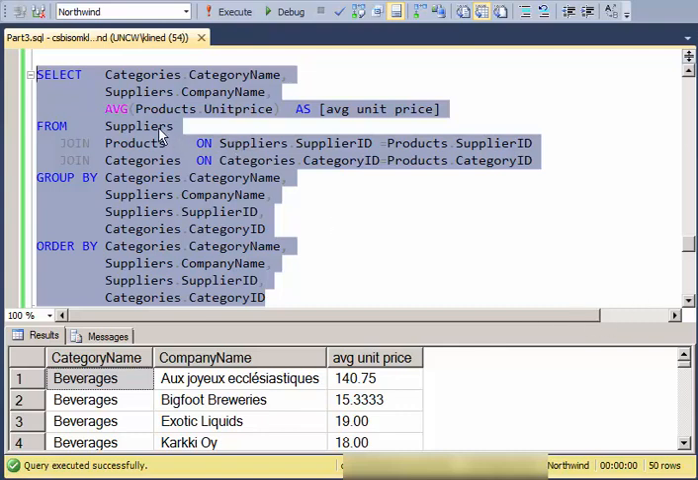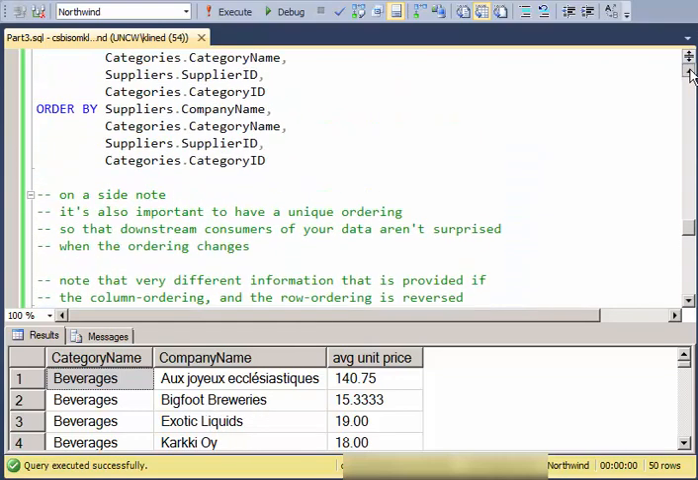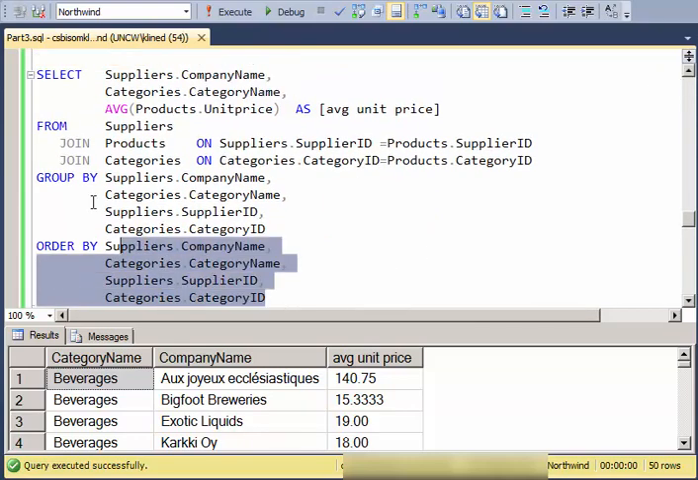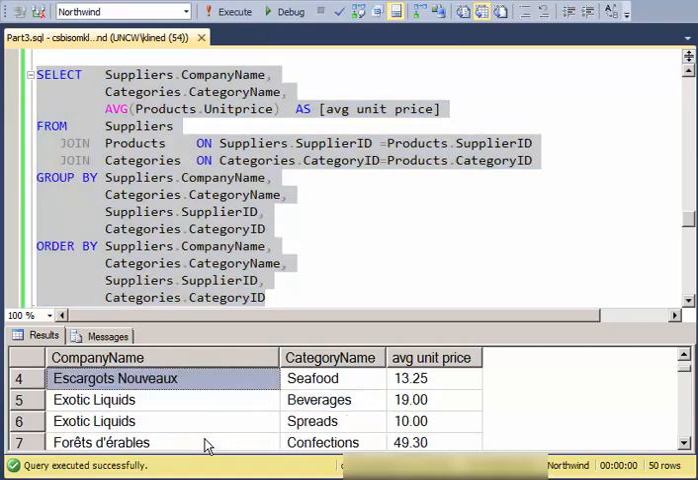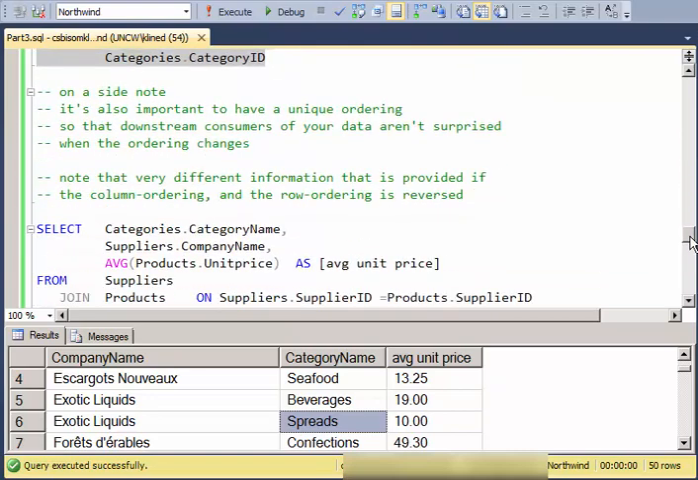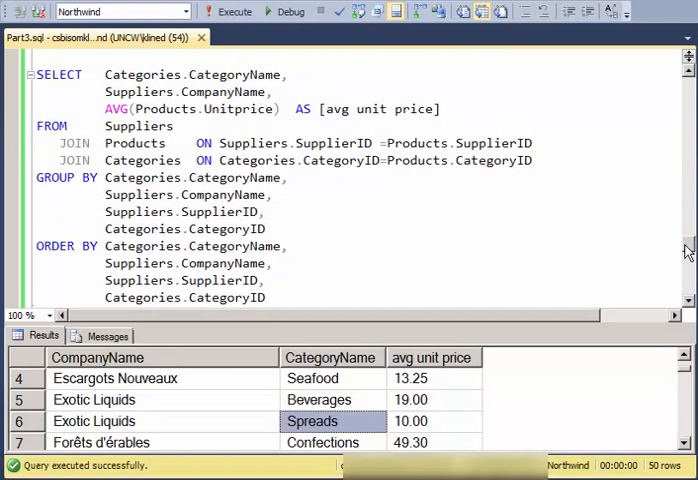What I'm pointing out here is that even though all of the values that are returned are exactly the same as in that previous example, the information that I can draw from this is quite different. So here I'm focused first on the beverages and secondarily on the supplier. So I can say, well, who supplies us beverages or items in the beverages category? This is a great query to answer that question. And the previous query would answer questions more like, what does Bigfoot Breweries supply us? Oh, they supply us beverages. How many different things does Exotic Liquids supply us? Well, they supply us beverages and spreads.